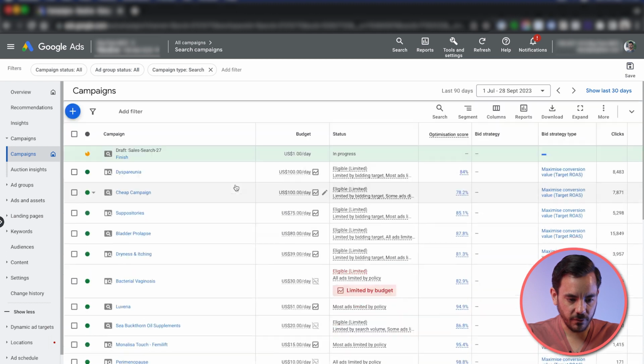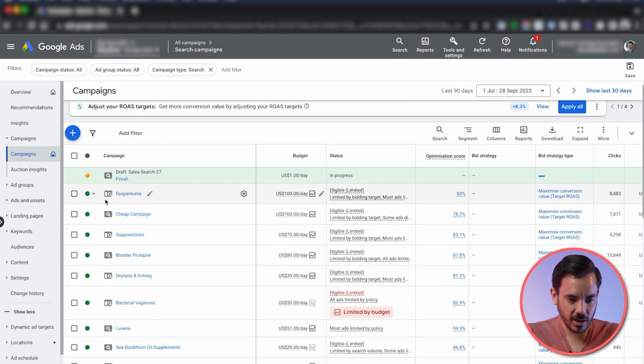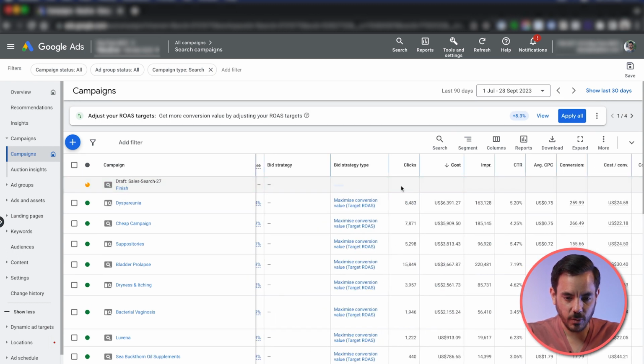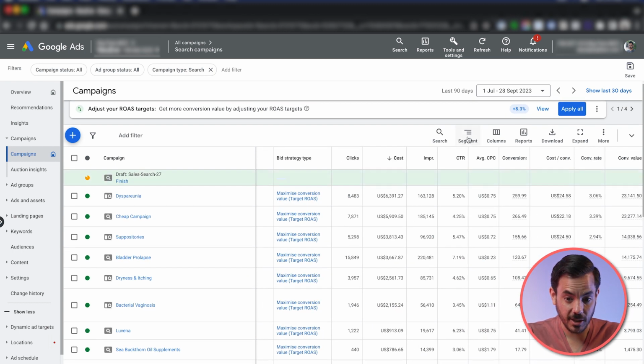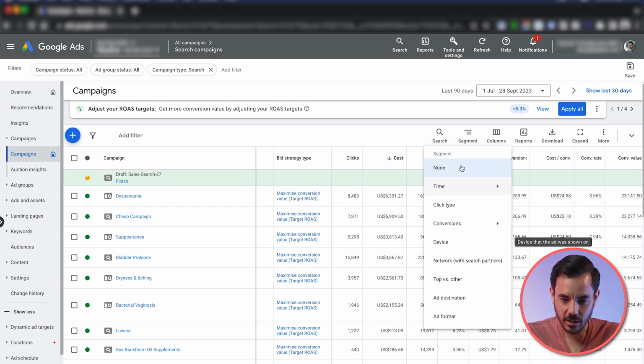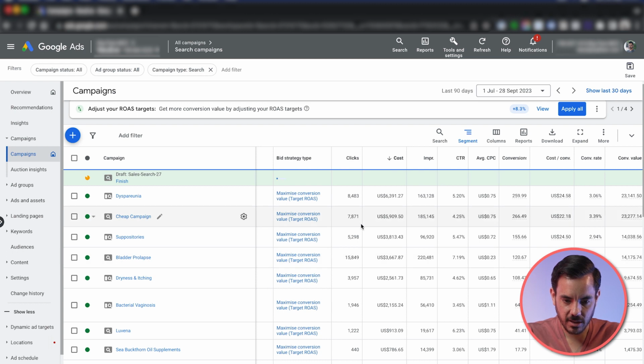And what you want to look for is, you want your search campaign icons to look like this, just the magnifying glass, and to not look like this. This has a magnifying glass and that little rectangle there. That actually means that this campaign is opted into the display network and could be wasting money there. Now, if you want to see how much money you're potentially wasting on the display network, you can come to Segment and go to Network with Search Partners.